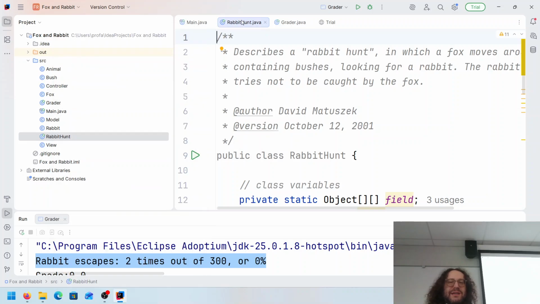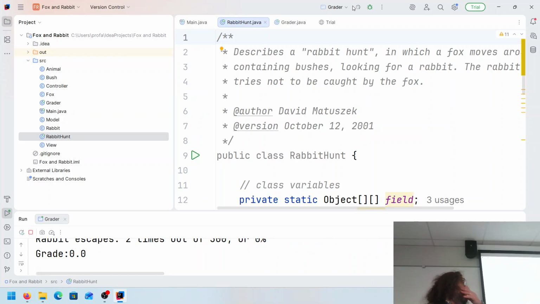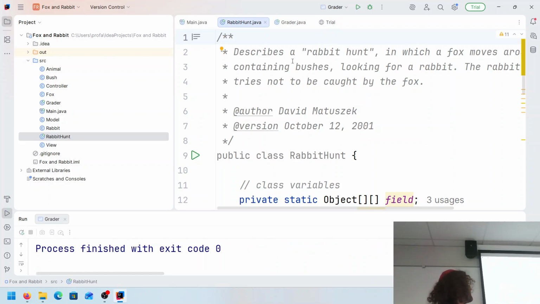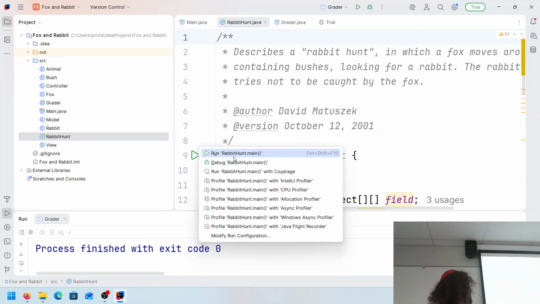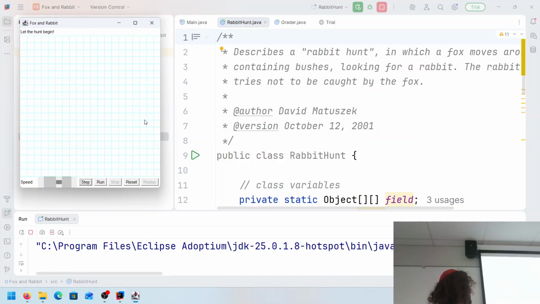Finally, the view is the window inside the window. It's the grid we see. It's basically showing you the representation of what's happening to the program. So the view and the control are all programmed for you.